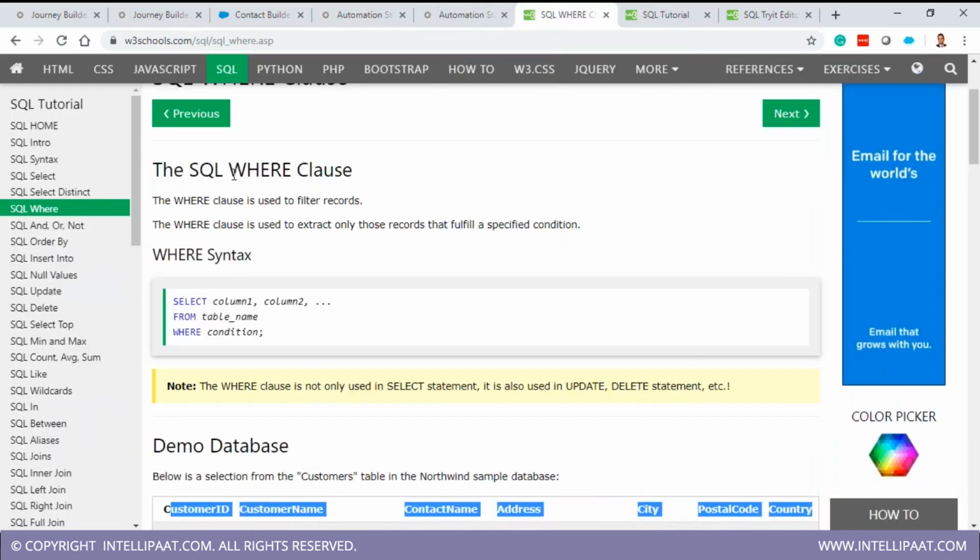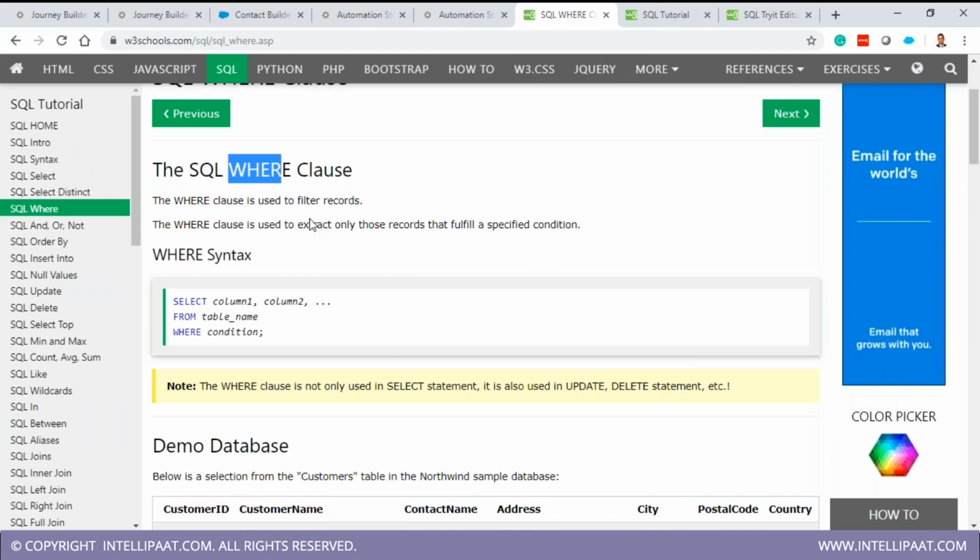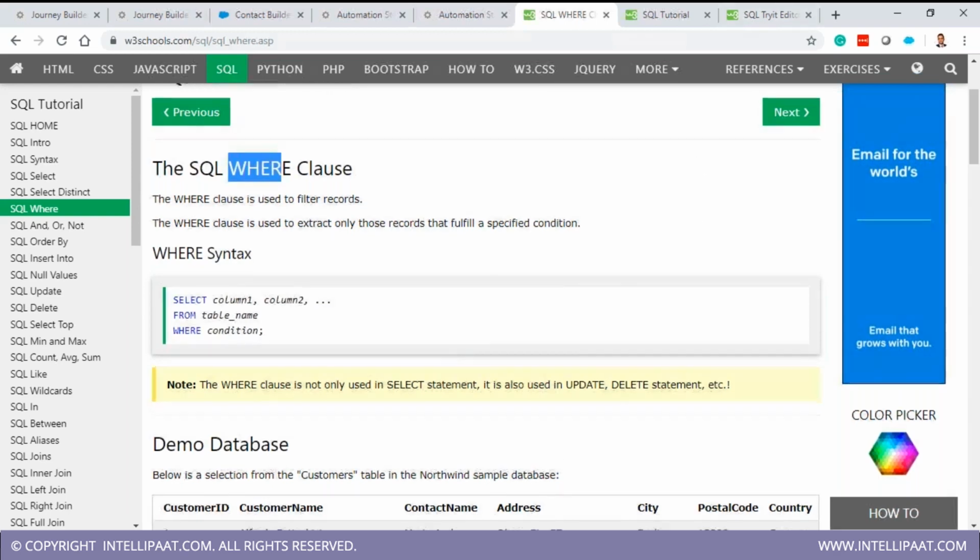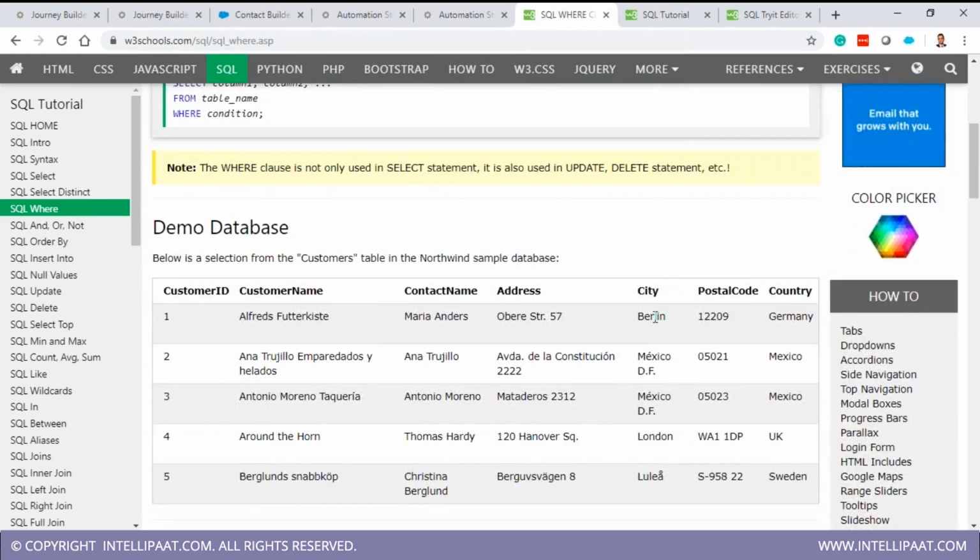For example, one is the WHERE clause. The WHERE clause helps you fetch only the data records which you want. For example, you only want to fetch the data from the customers table where one of the attributes, let's say city, is Berlin. You only want the data of the customers who reside in Berlin.